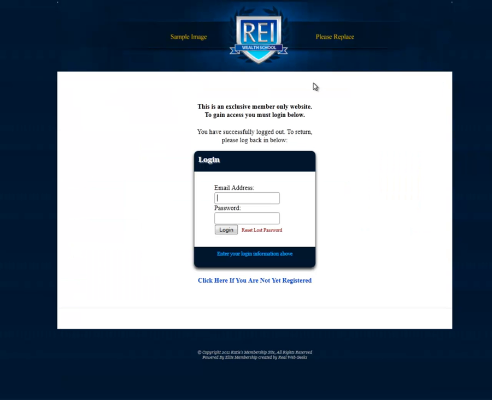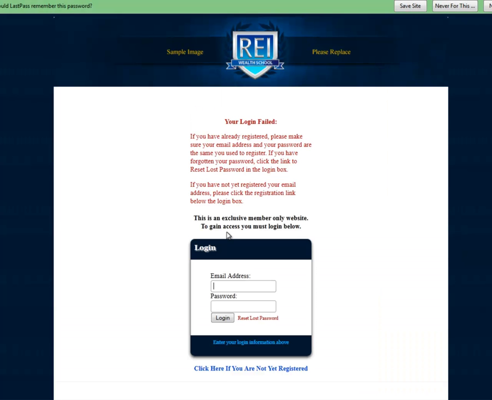Now at this point, we're going to go ahead and log back in using an email address that is not already in the system, so that you can see what happens for folks that haven't registered yet. So put in an email address and a password, click on Login, and it's going to tell you that if you've already registered, you need to check your email address and password. Otherwise, if you haven't already registered, you need to go ahead and register down below. We're going to do that now.